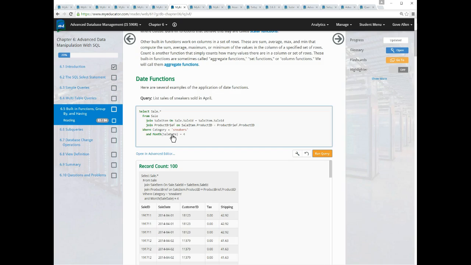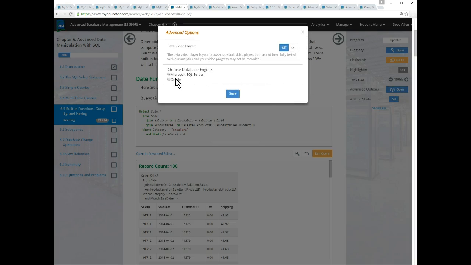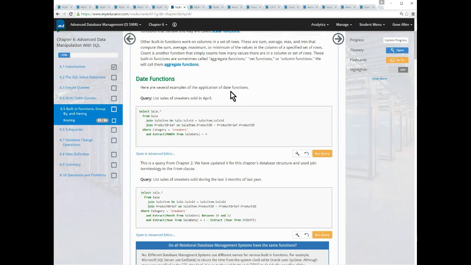And you as the professor have the opportunity to pick what the default database is to use for the book. But your students have the ability to come in and say, well, our class is using SQL Server, but I would like to see more about how this is done in a different database management system. Well, they can come over here to the advanced options, and they can choose from the systems that we have available. Currently, we have both Oracle and SQL Server with plans to push that out into MySQL as well as Postgres.